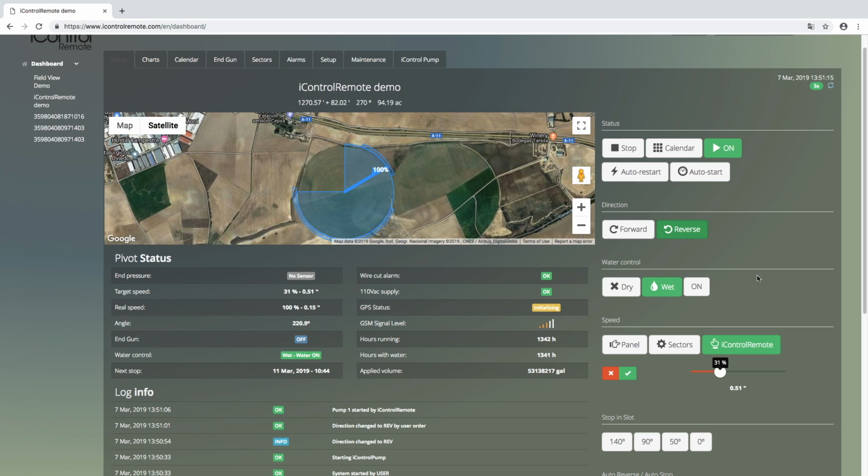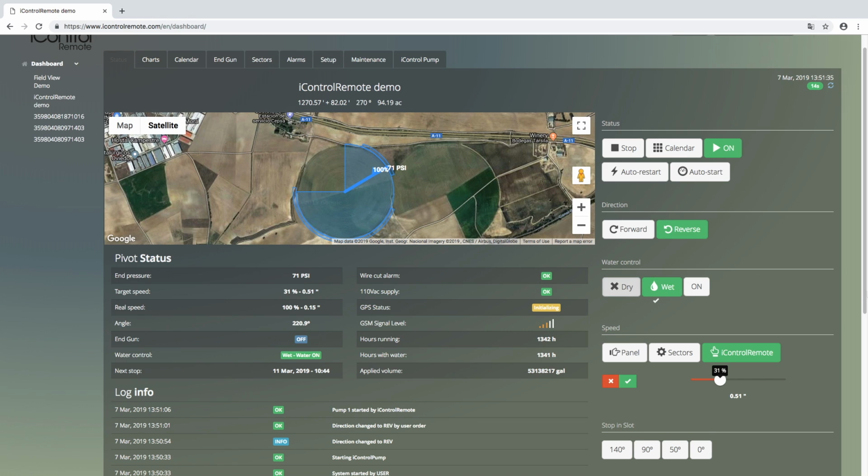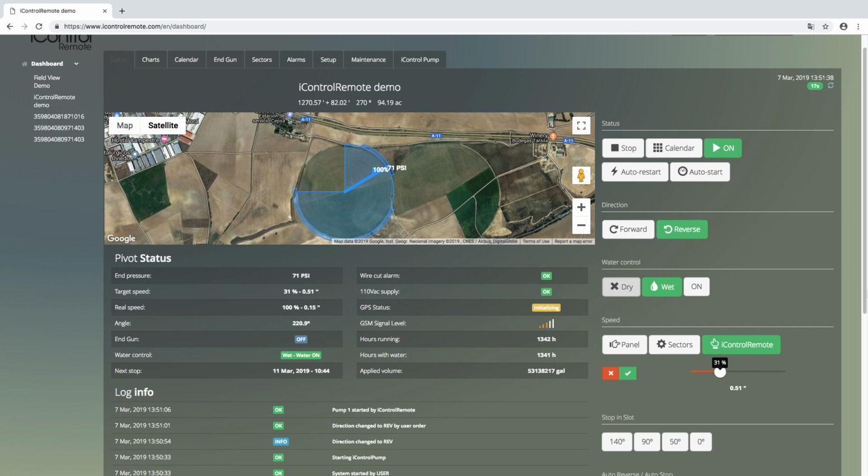About water control, I can select to run with water or without water. This function controls the pressure, but also controls the valve at the pivot point or the pump, if the pump is wired to the pivot. So if I click on dry, for example, the machine will run without water. So I see here on the log info that the pump is stopping by iControl pump.